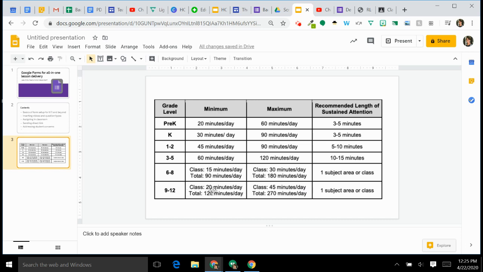For high school kids, we're looking more at 20 to 45 minutes per class per day. And that is also looking at the length of videos falling in the 20 to 30-minute range. We can just take this and go from it. And that's for one subject area or class. They're actually suggesting that 120 to 245 minutes would be the total that they could complete in a day.